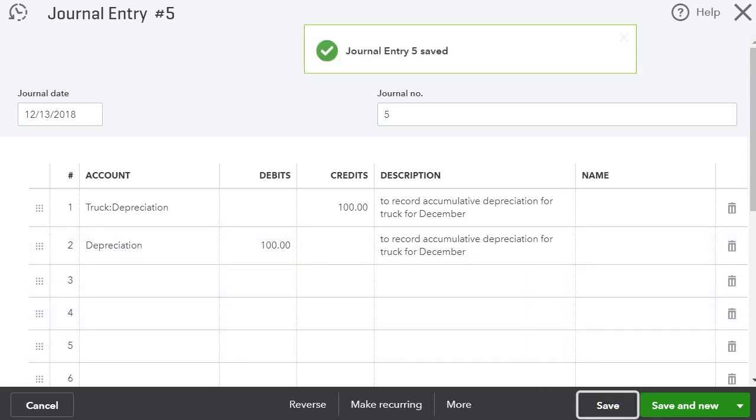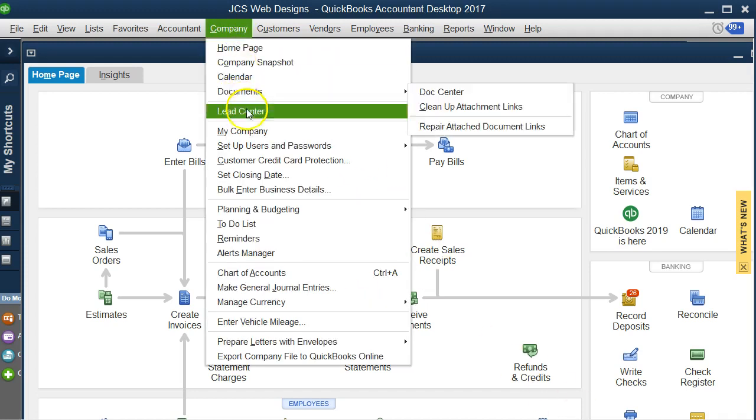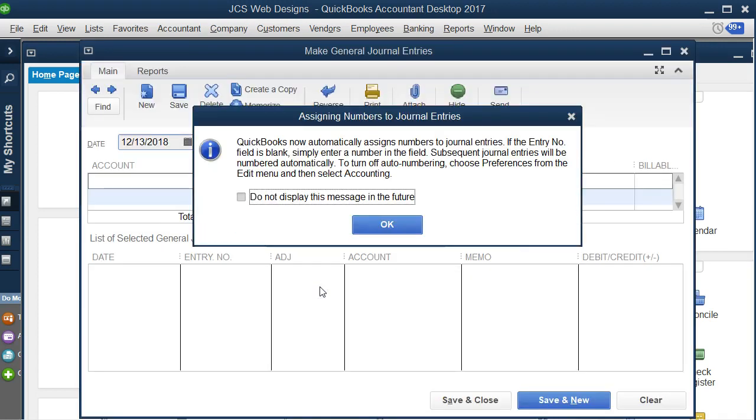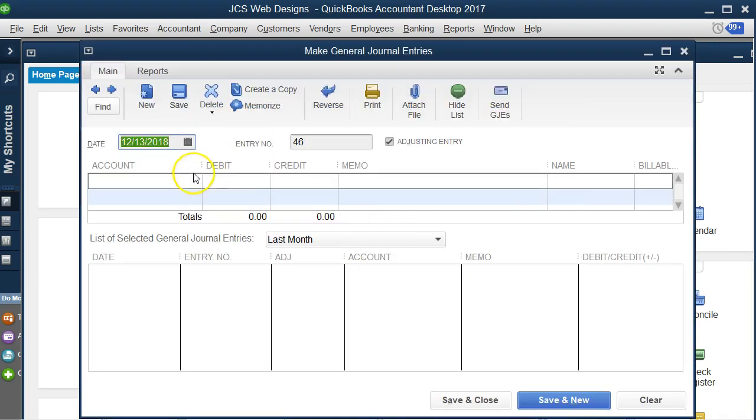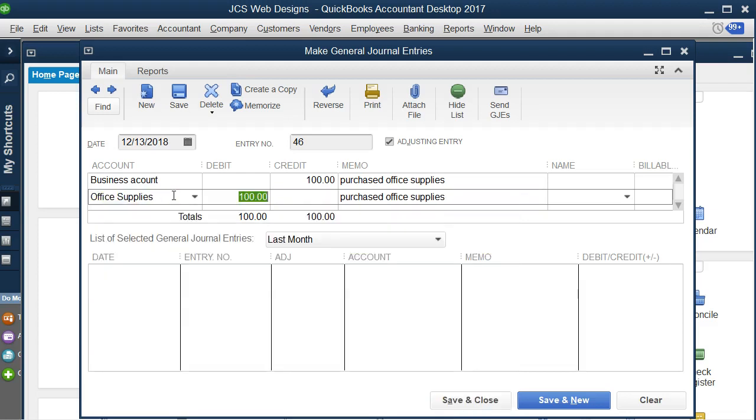Now, if we go into the QuickBooks Desktop version, we go to Company, then Make Journal Entry, and we're going to record a purchase of office supplies from the checking account. So we're going to go to Business Account, we're going to credit $100, purchased office supplies. And then we're going to do office supplies, $100. And that's how you record a journal entry.